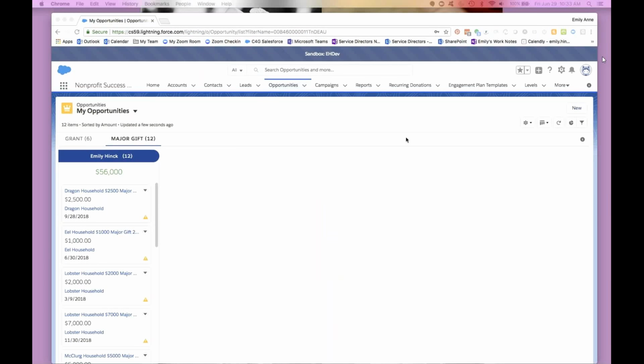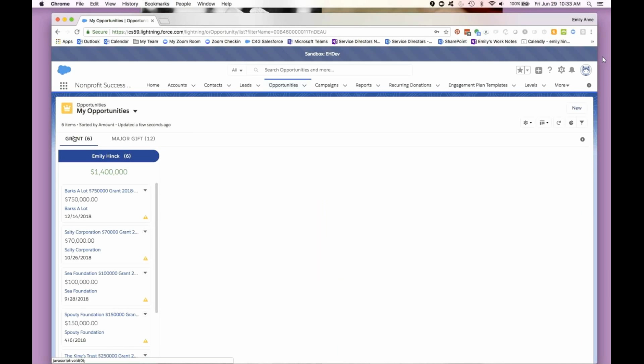Yeah, that's just some of the use cases that I wanted to highlight. And if you had more opportunity record types here that you were using, each dev officer would see a different tab for each record type that they are managing opportunities in. So that's helpful for them to just segment that work a little bit.